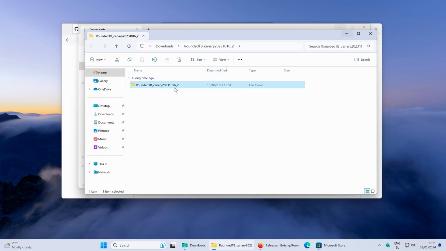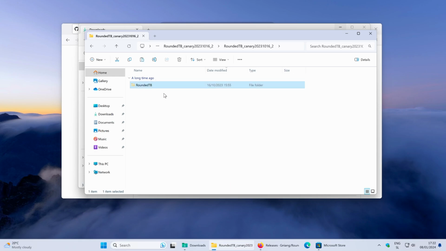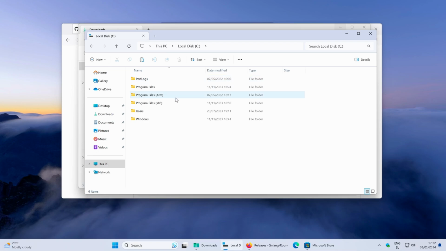Now, what I highly recommend is that if you don't want to remove this program accidentally, that you go inside the folder where it says RoundTB, and then you will basically right click and select here cut to cut the file, and then you will go to your local disk C, and on this drive you will go on the top left and create a new folder.